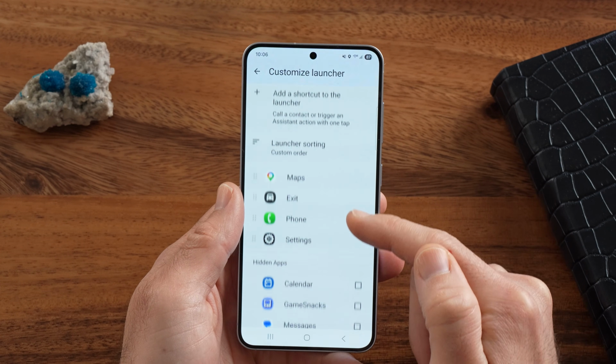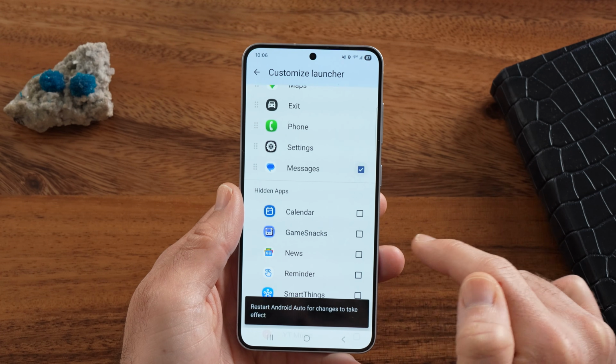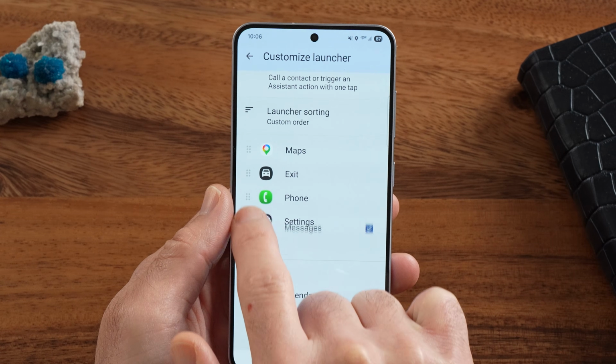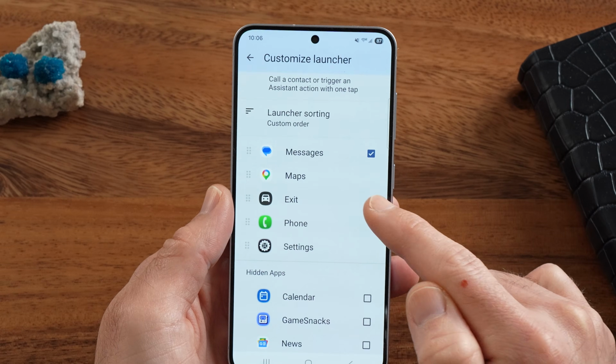You'll be able to see I can show all of these apps, or if any of them are not shown, I can toggle them on just by tapping on it. And I can reorder these just by moving my finger up. You can see I can put messages first.